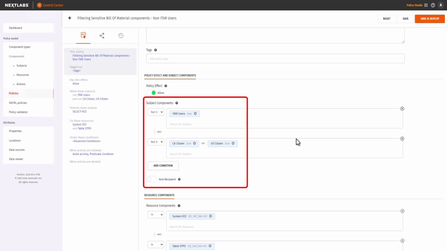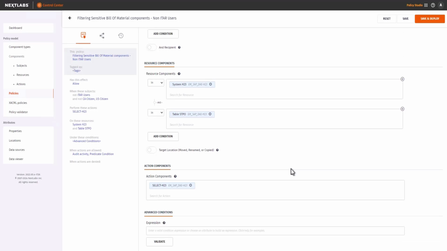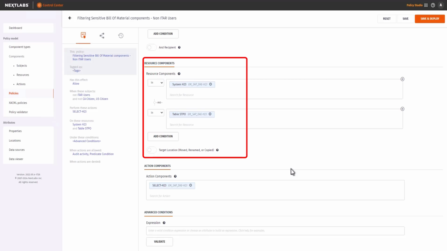Subject component, where we can specify a group of users for whom policy needs to be applied. Resource component. In resource component, system information is provided, which tells in which environment the policies need to be in effect. As NextLabs policies are based on table and fields, tables information are provided in the resource component.